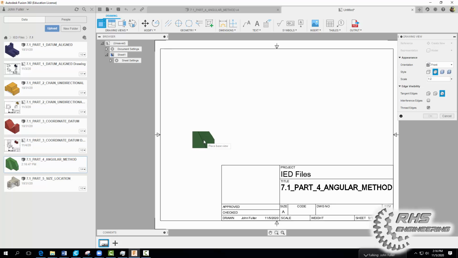I'm going to go ahead now and place my front view, but before I do so, I'm going to change my style so that we just select our visible edges. All right, and I'm going to change my scale now from 1 to 1, so it's a little bit bigger. Let's try 1.3, and that's probably pretty good. Okay, and I'm just going to click where I want it and hit OK.